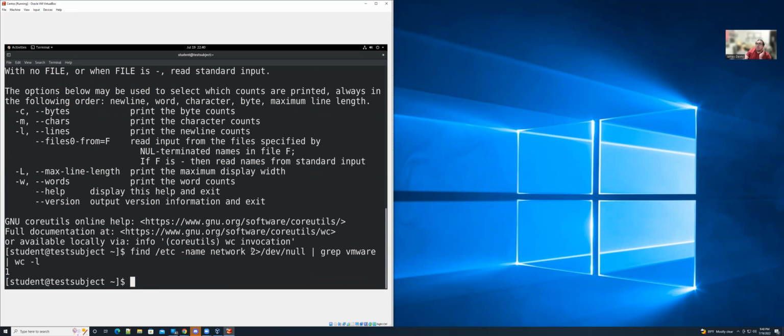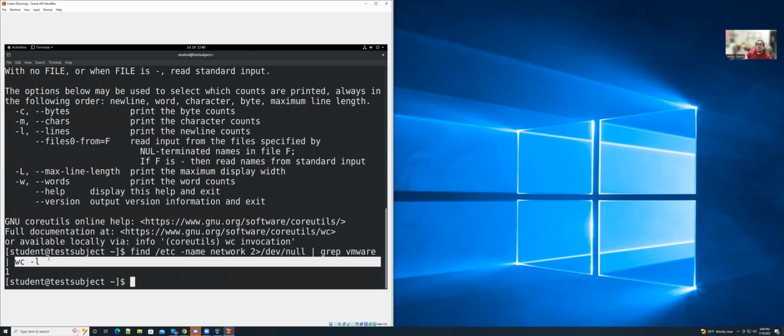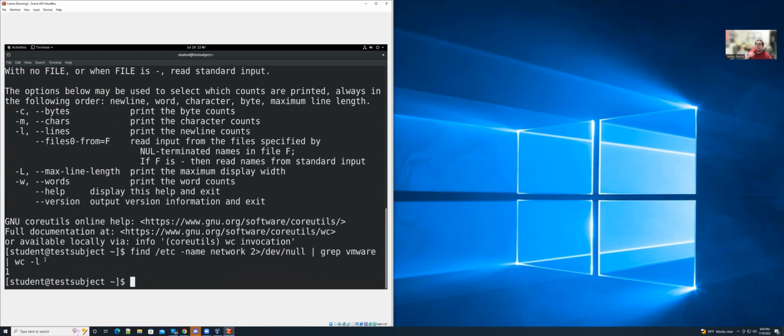Take the error messages, and we're going to redirect those over to our dev null. Once that finishes, take the output. I want to pull out all the results that have VMware in the name, right? And then once we get that, I want you to give me the number of results per line. Therefore, there's one unique answer, okay?